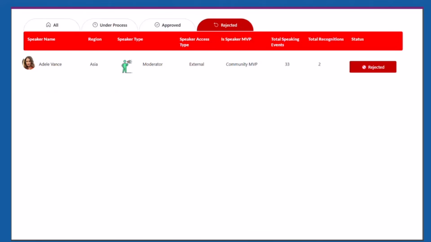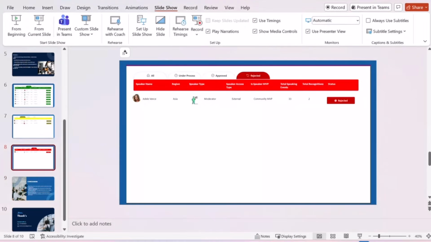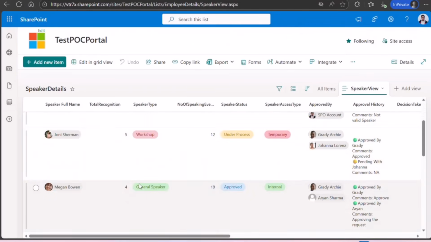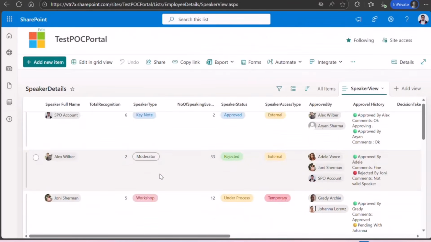So let me quickly show you the SharePoint list. This is our database, that is SharePoint list, where we have a person type group column, that is speaker full name. Then we have total recognition, that's a number type field. Then speaker type, that's a choice type field where you can see all the types of speaker, like whether he's a keynote speaker, a moderator, and then workshop, general speaker. So these are all the values.